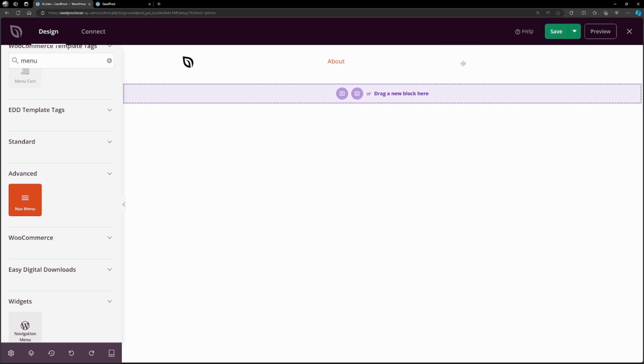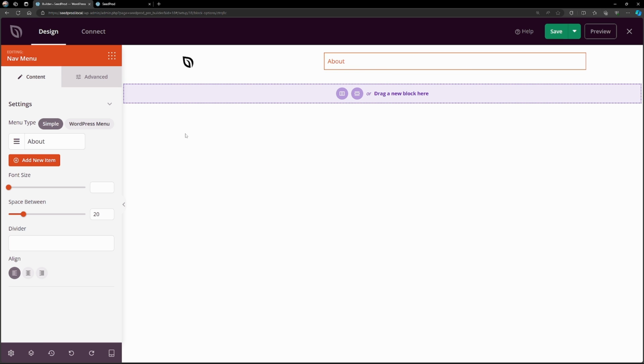I'll select this and drop it on the right-hand side. I'll select the blocks, and this is a SeedProd menu. You could also use the WordPress menu as well. This is just the simple version, so you can just manage this manually inside this block. Since we're going to include this header across all pages, you can just edit it here, and it'll change on every single page that it's included on.